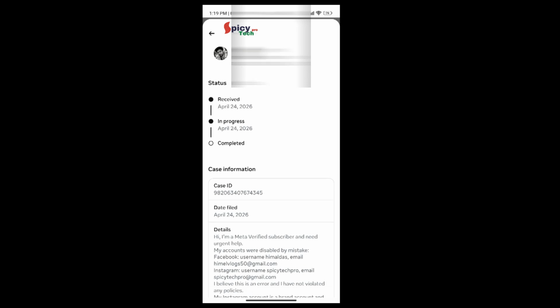So this is the way you can get back your disabled account on Facebook. So I hope you guys understand that.